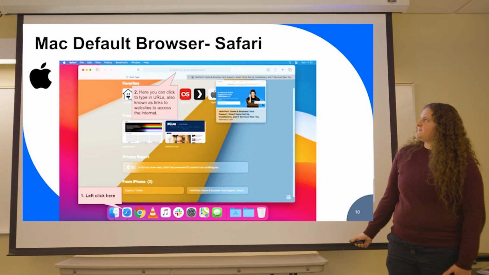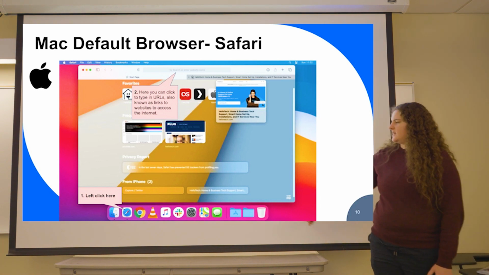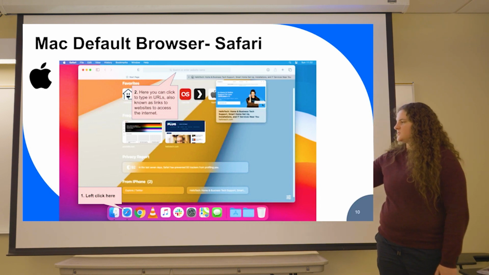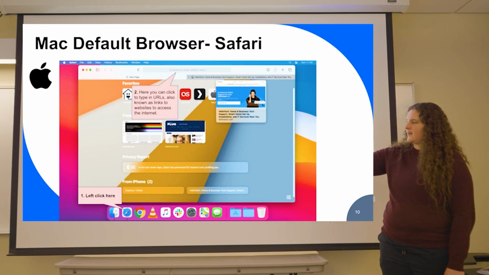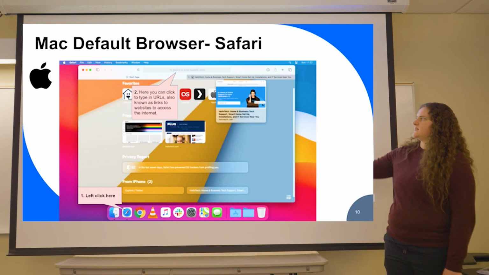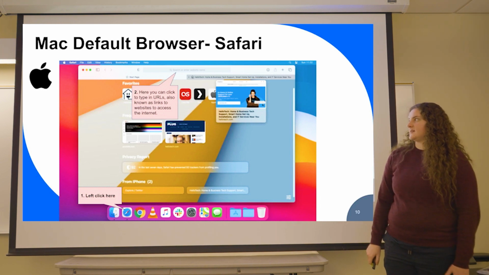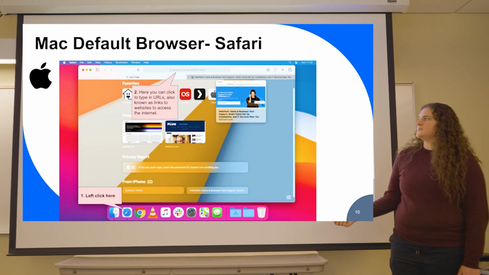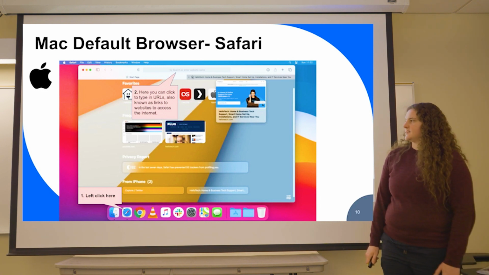This is what Mac's default browser looks like, Safari. And similarly, you'll see all of the applications at the bottom, and you'll left click on the Safari icon to open up the browser for the first time. And you can see that the search bar is also blank, and that's where you would be putting in your URLs and links to websites that you want to access through the internet.